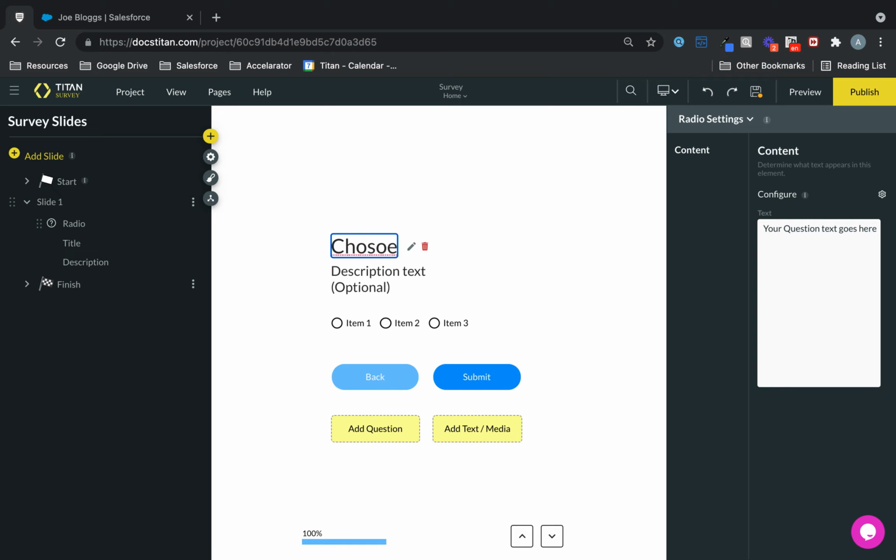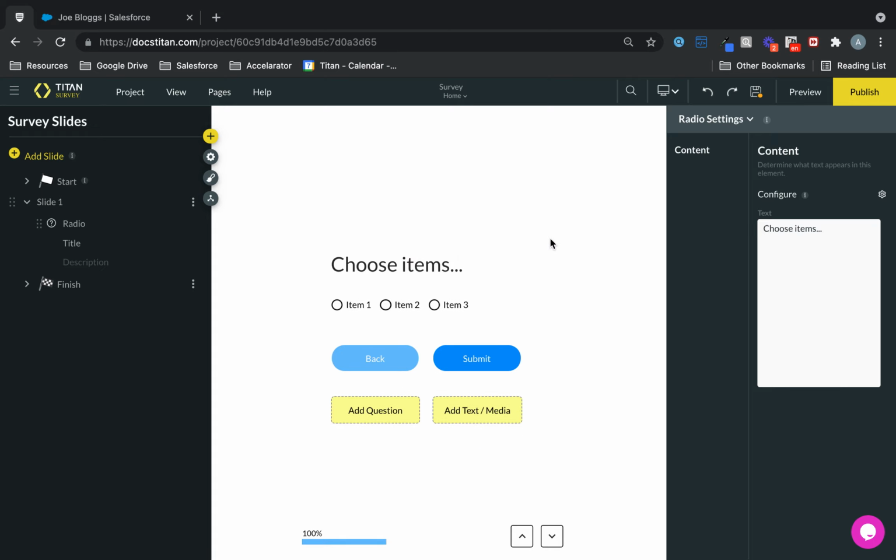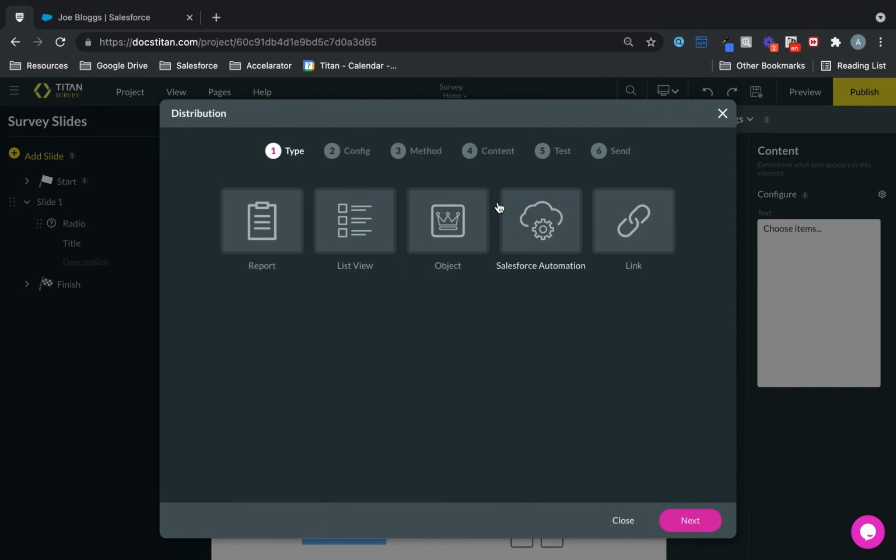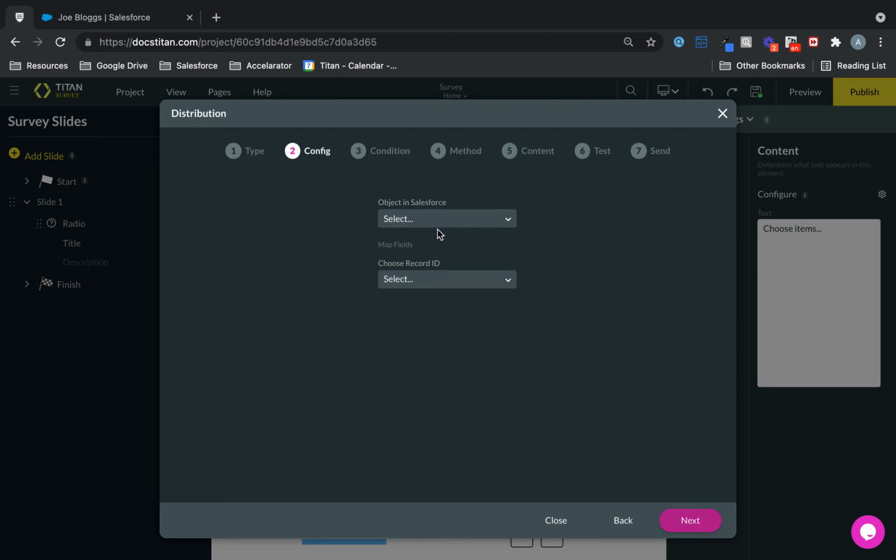So we'll say choose items, something like that. That's my survey. Okay, the way you publish it from an object is you click publish, and then you choose object. And from here on, you choose your object, and then you choose the record ID. In my case, it's contact ID because it's a contact.